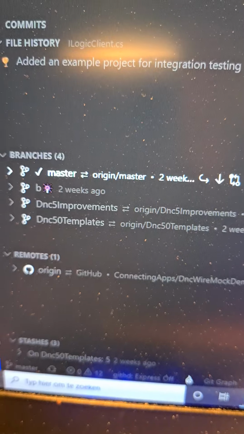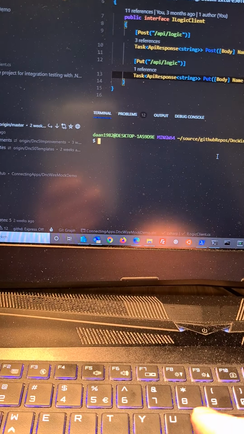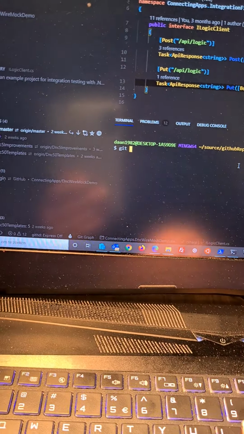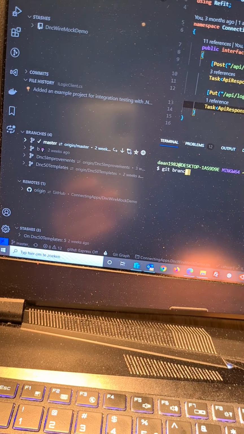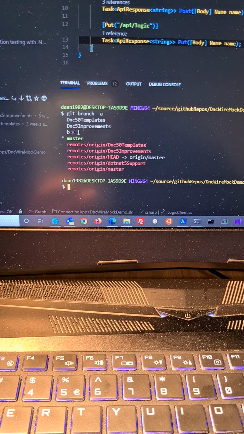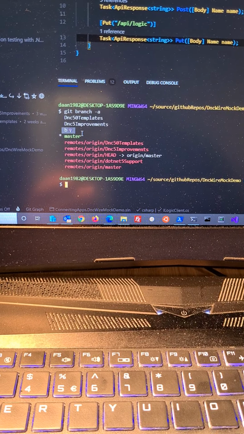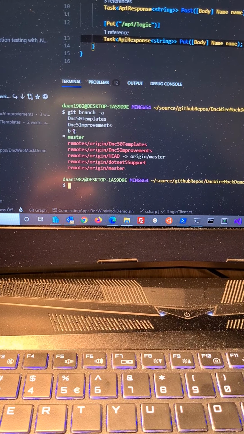So let's see how this looks like. Here you can see the branch name with strange character does show up.